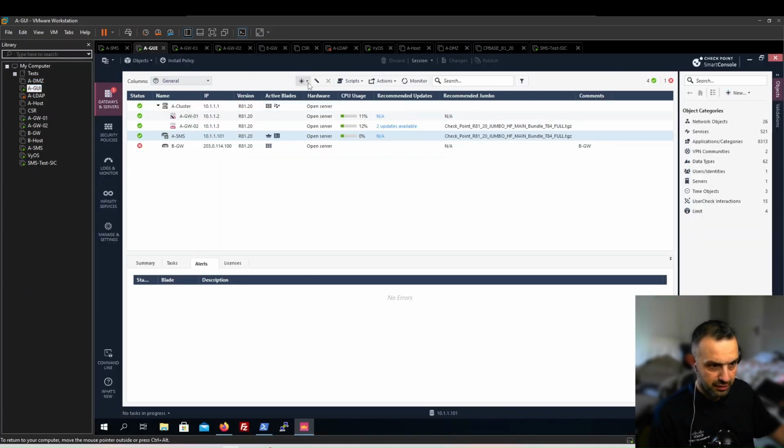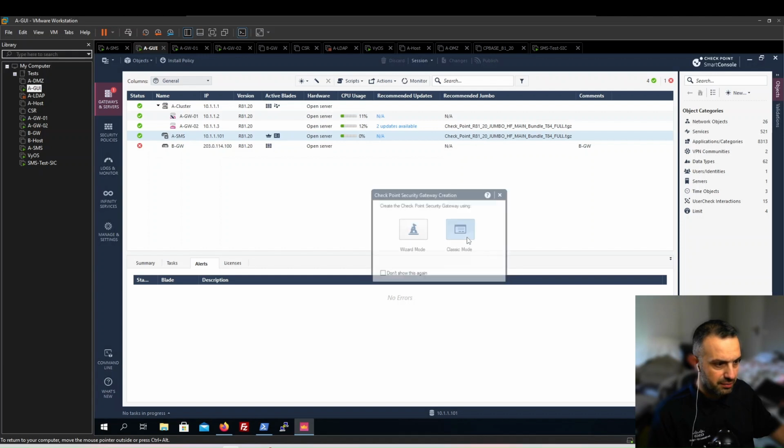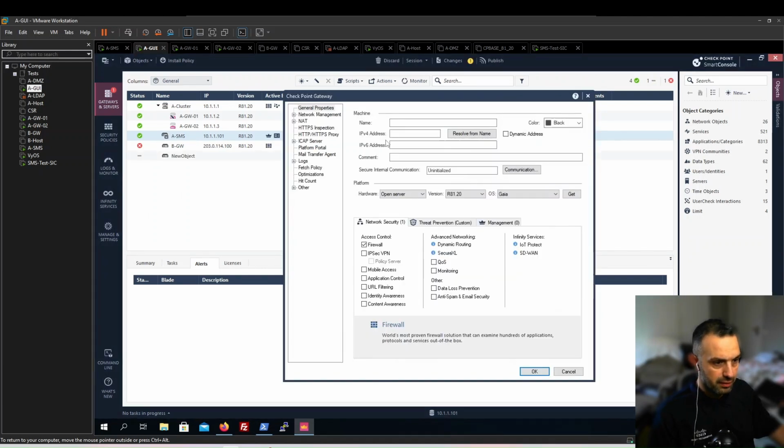So we come here, this is new and new gateway. You can take the classic mode. Okay, we can call it test gateway. The IP address is 10.1.150. Here it's okay.